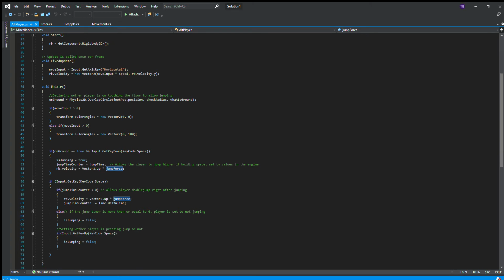This is the part where I did a charge jump, to make it a bit easier to move around with a bit more control instead of just pressing jump and it definitely doing a big jump or anything like that.